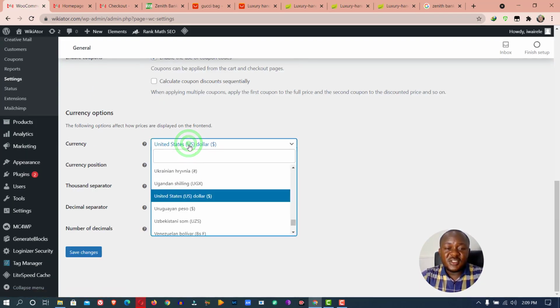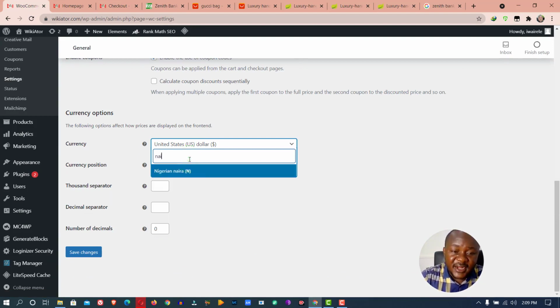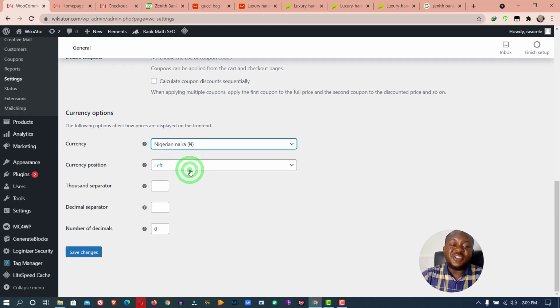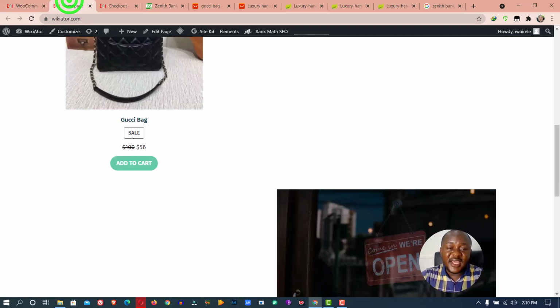See, this is in dollar. I don't want it in dollar, I want it in Nigerian naira. And I want it to be on the left. On the left means it's going to be like this. It's going to be here on the left.